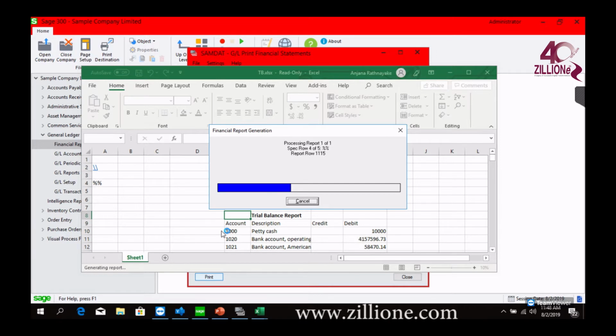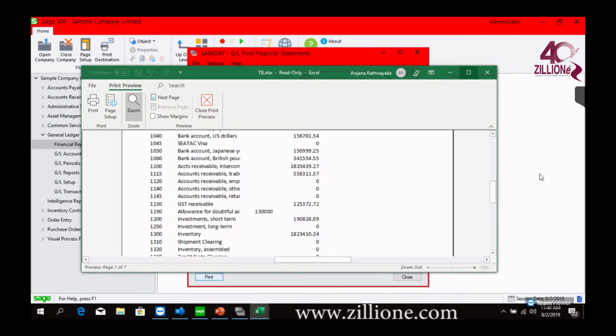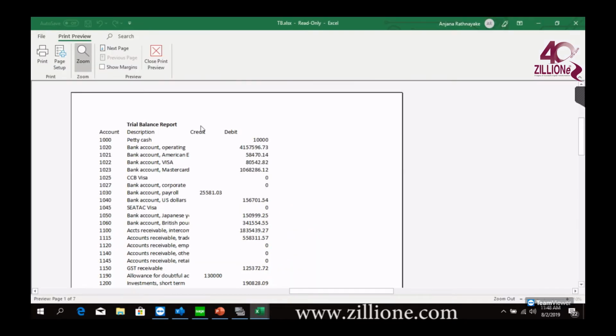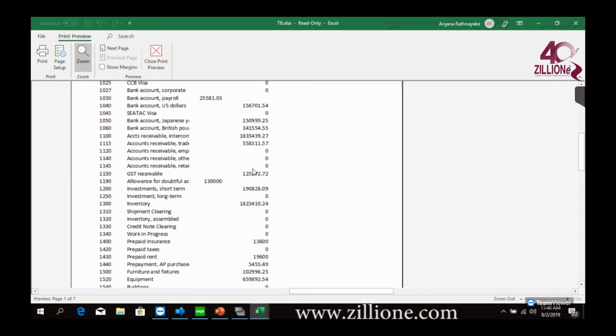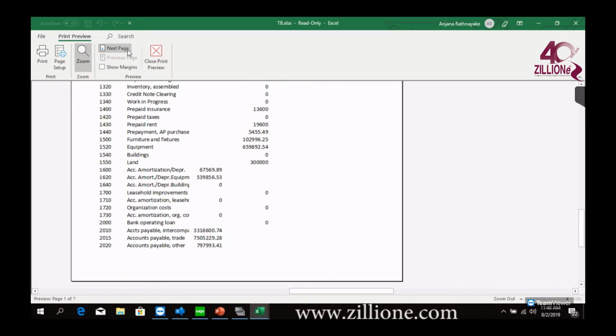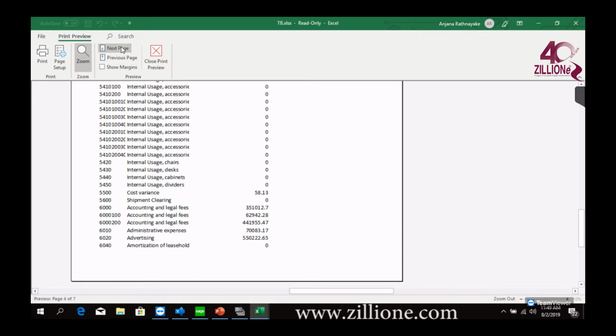Okay, it has opened my TB and it generates the data. Yes, you can see my trial balance report, and these are the Excels you can create according to your format. This is not mandatory. This is a very simple FR I have created, and this is how it comes, but you can specify your columns and everything over there as you want.